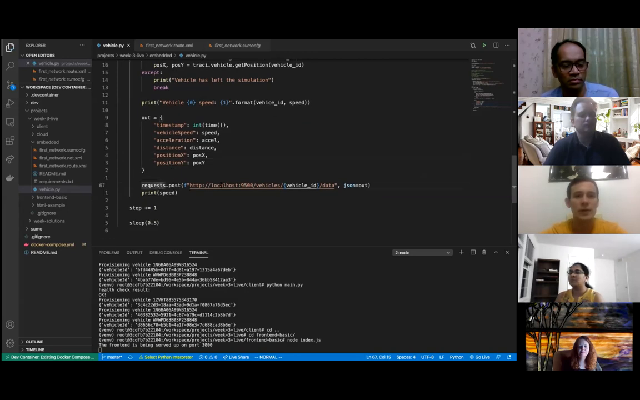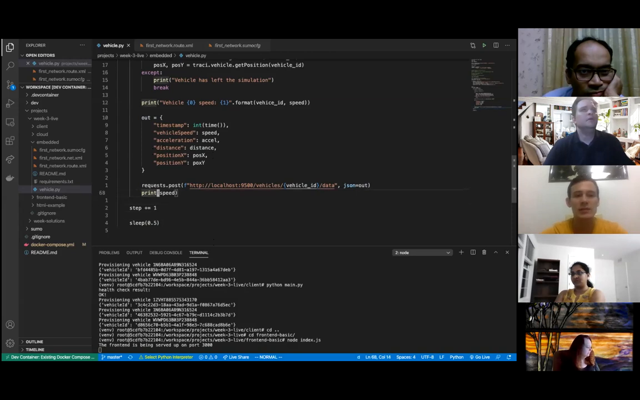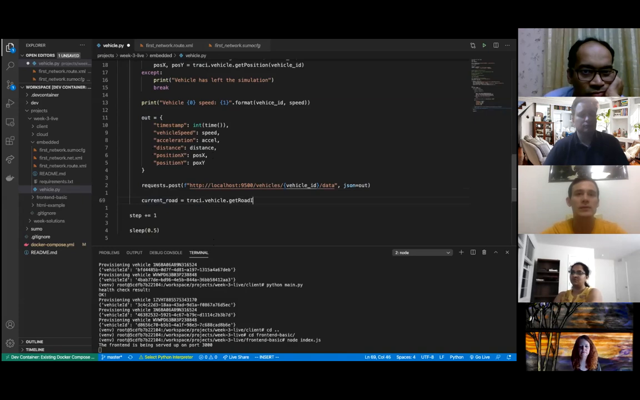Okay, so now we're going to post the data for that particular vehicle, right? So grab all those channels for that particular vehicle, and for every single one of the vehicles, we're going to be loading data up. Okay? And then I'm actually going to make these vehicles stop once they get to the corner. So say current road. For this particular vehicle, get the road ID.